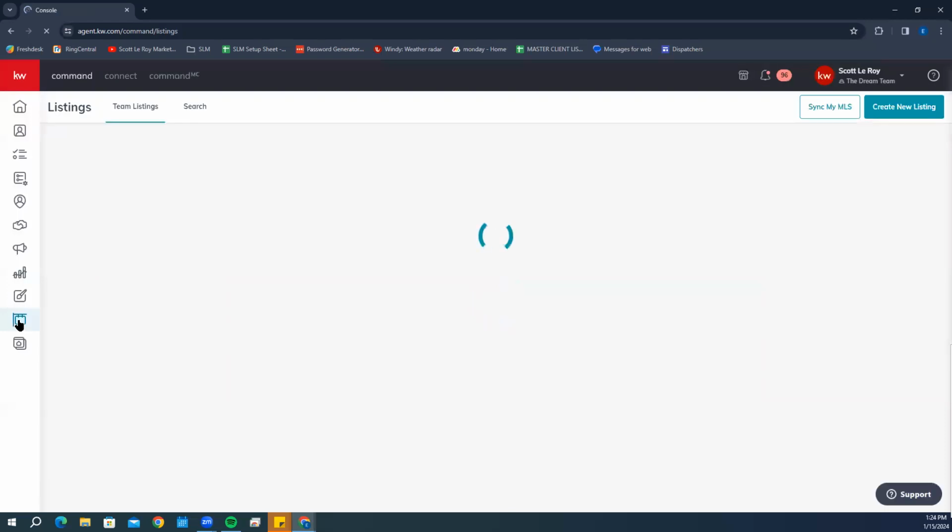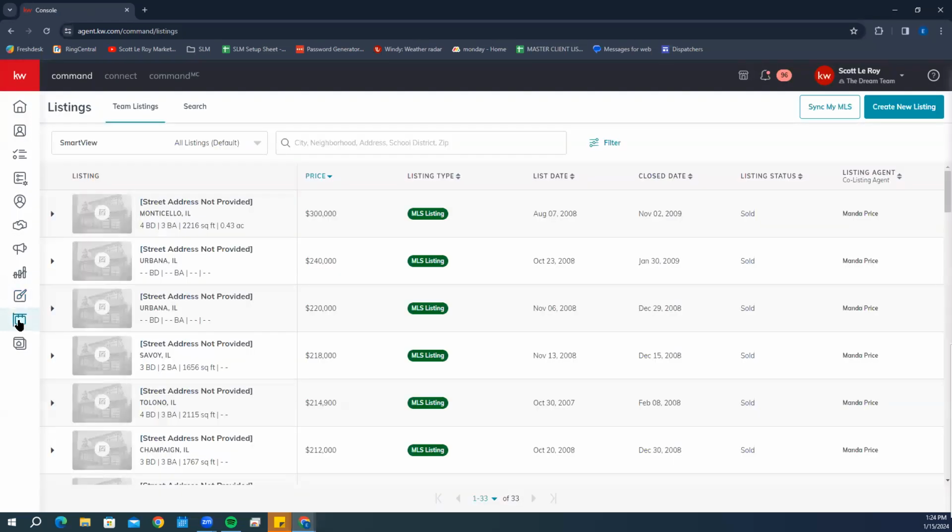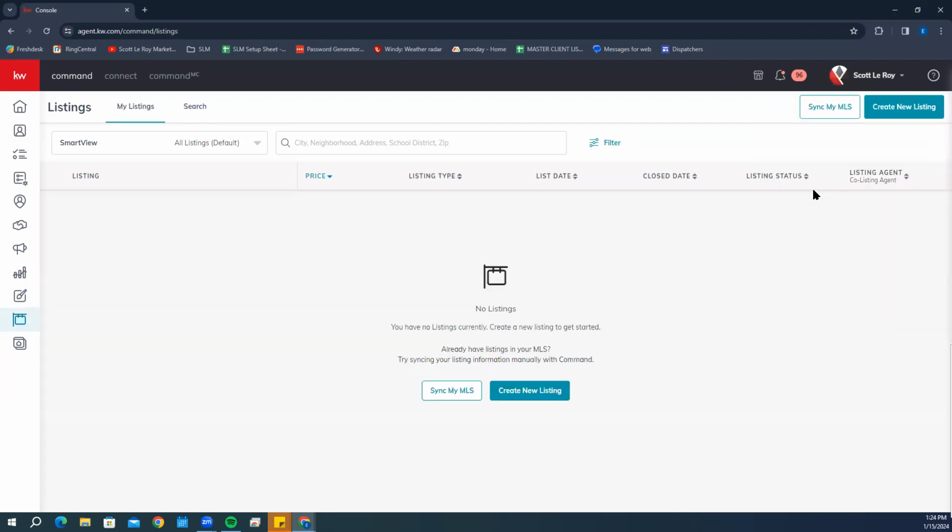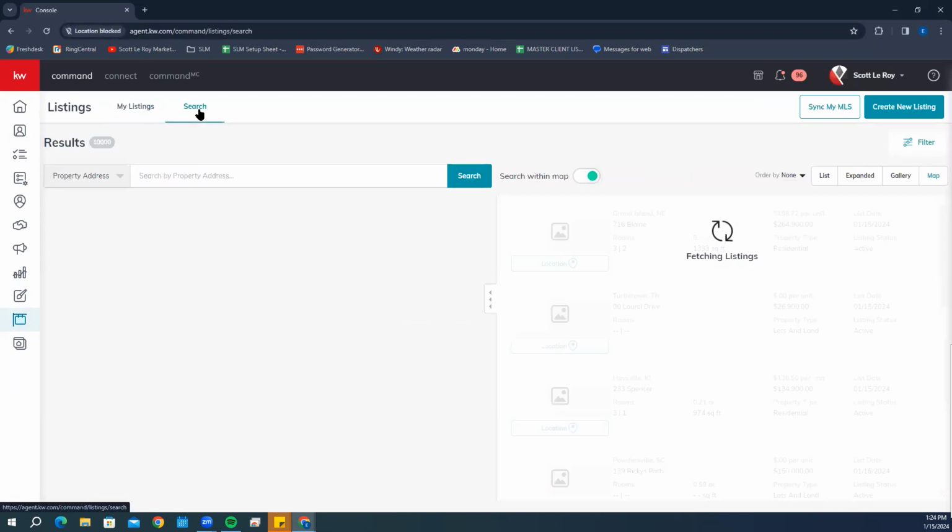Listings is where you can connect your MLS, and it'll show all your MLS information. You can also, let me switch back to the personal account, sorry. So in the personal account here, you can also do a search where you can search any MLS listings. So it does not have to be just your own. You can do specific, or you can just go very broad if you would like.